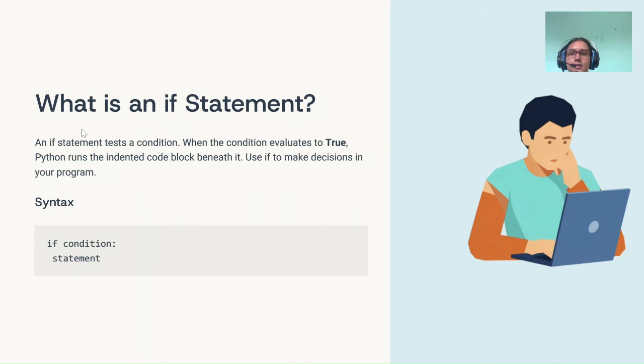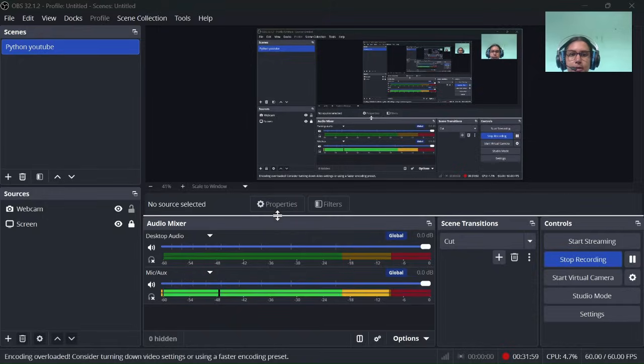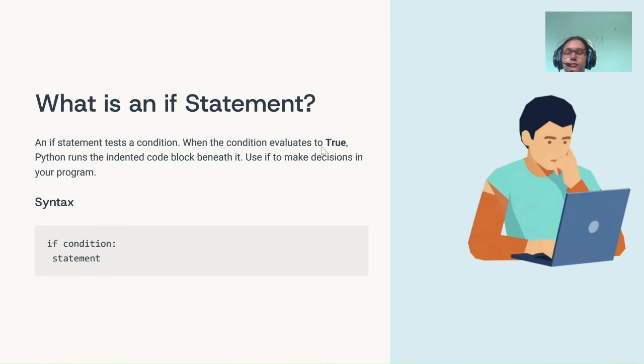So what is an if statement? So far our programs have simply followed instructions one after another. No matter what input we give, they always executed every line of code, right? Whatever we told it to do, it did.